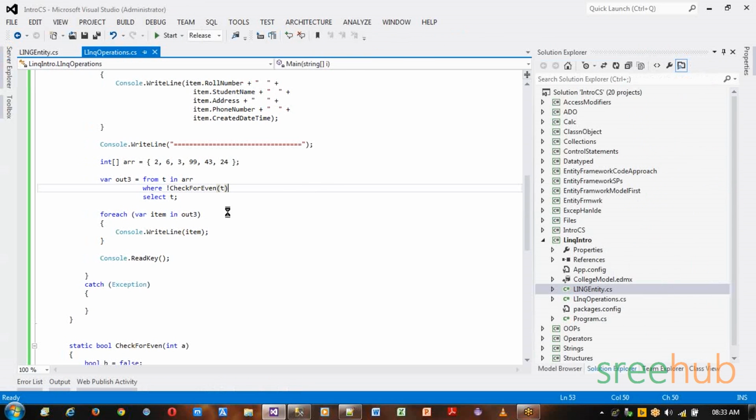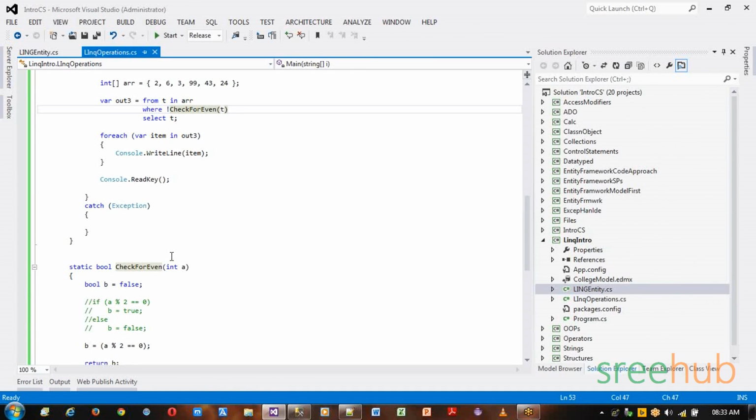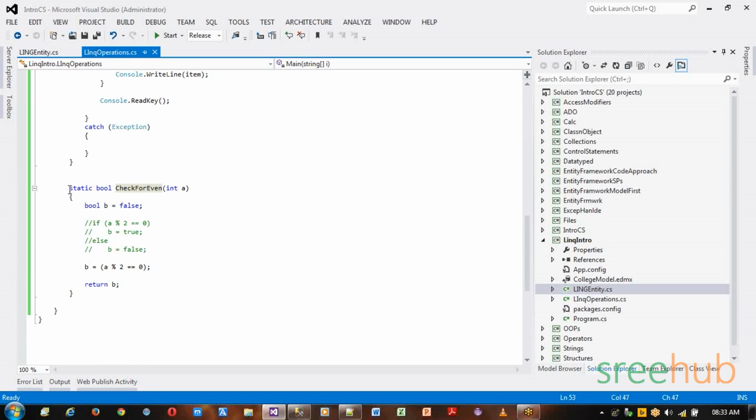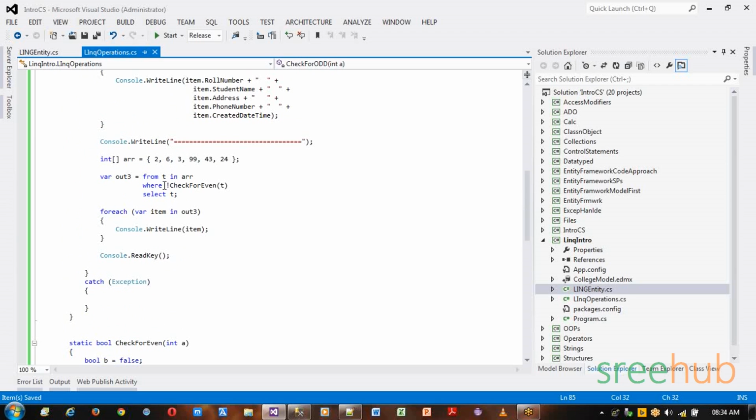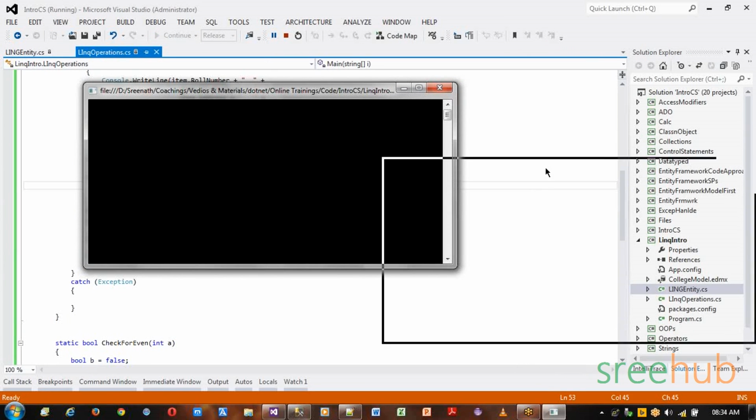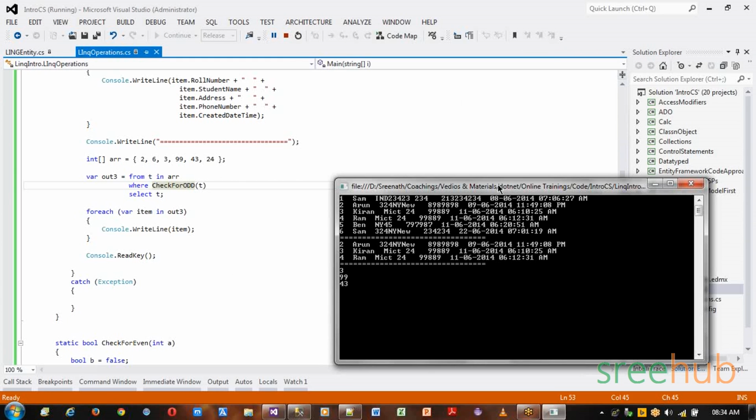Either I can do this, or you can also create a separate method. Let me copy this. You don't have to, but you can create a separate method where you can create something like check for odd, where your a % 2 is not equal to 0. So you can use check for odd in here. If your check for odd is true, then only print your odd numbers. Otherwise, don't. Run this program. Right, you can see 300.